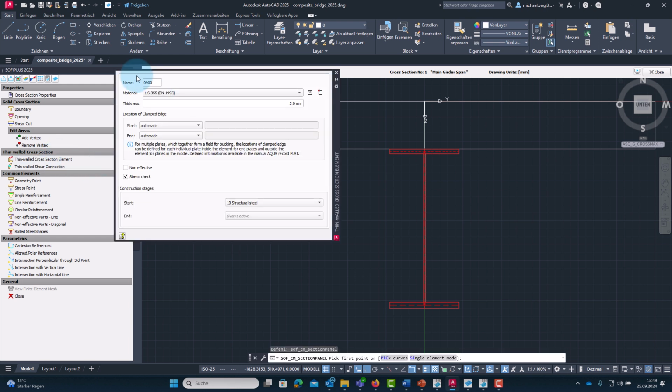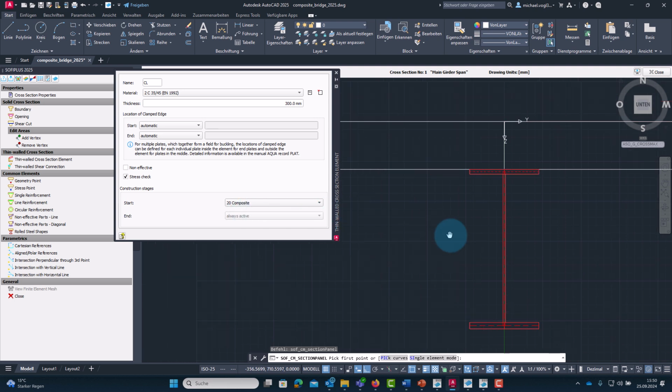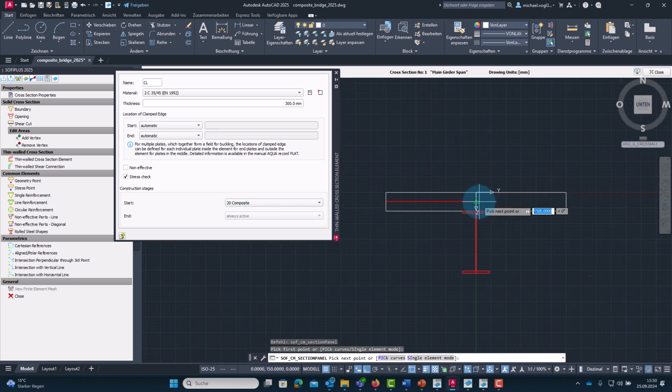Now we can create the thin-walled elements for the concrete slab. So just as before, select thin-walled elements. We also will give a name, so concrete left here. Select now the correct material, the concrete. Assign the right thickness, 300 millimeters. And now it's important to select the correct construction stage, number 20, where the concrete will be active. So I create the left concrete element, now the right one, concrete right.